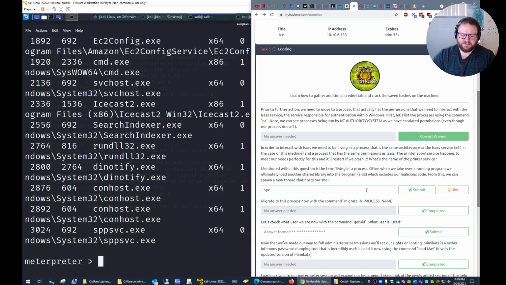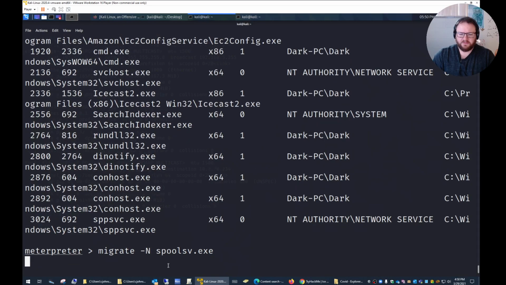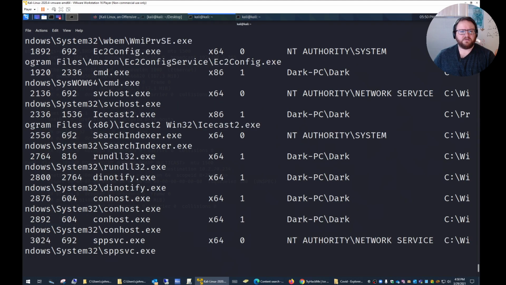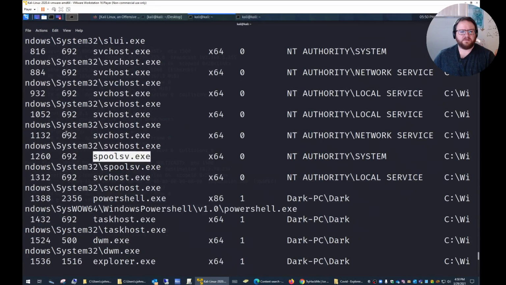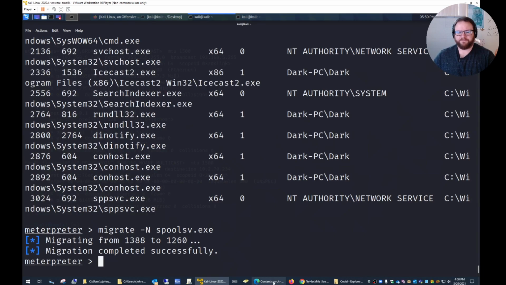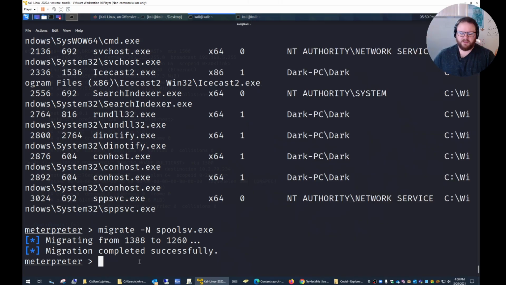What is the name of the service? Spools. Migrate to this process now with the migrate-n process name. Migrate-n spools. I was in 1388. Oh, PowerShell. Was in PowerShell. Okay, completed successfully. Done. Let's check what we are now with the command getuid.